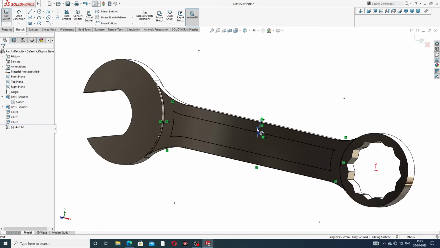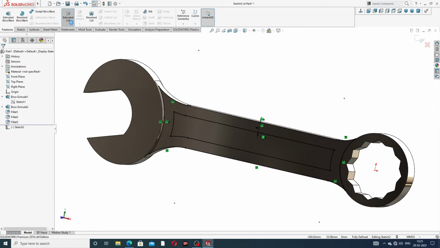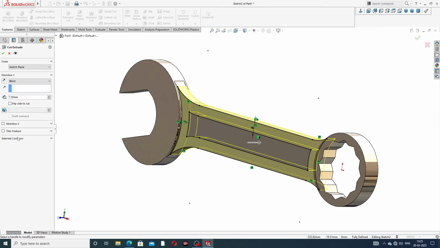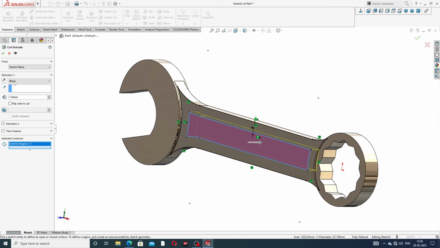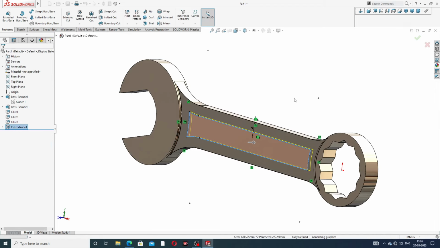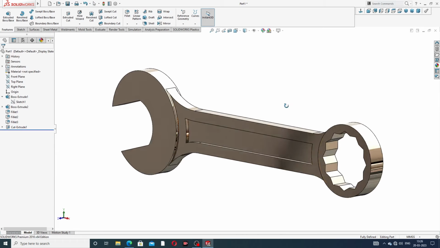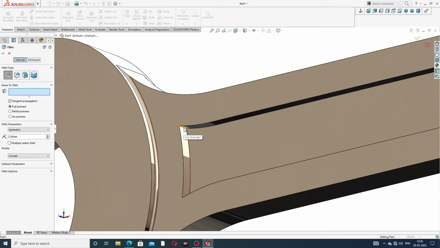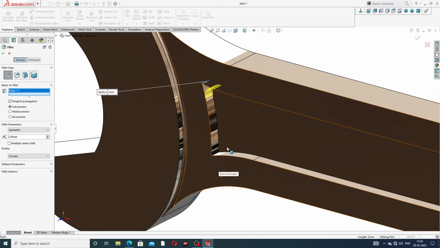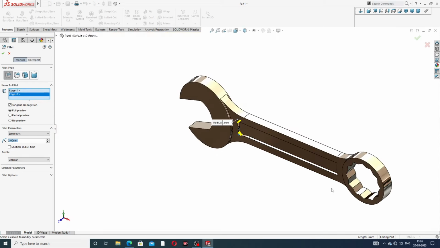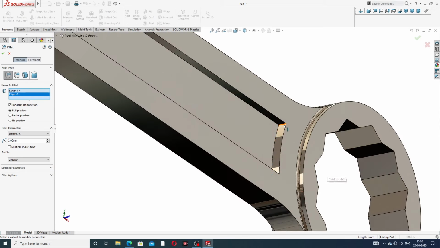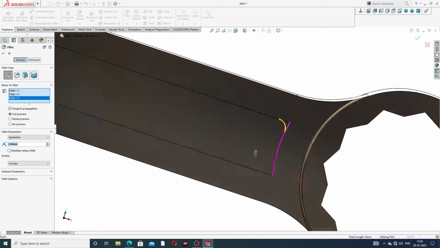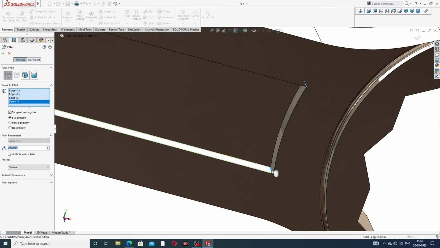And this 6 millimeter is cut out, and click extrude cut. This is the contour, select this sketch and the thickness is 2 millimeter, perfect. Click okay. This is perfect, and fillet is used here, this is 2 millimeter. And select this one by one, because this fillet is used, then looking perfect.